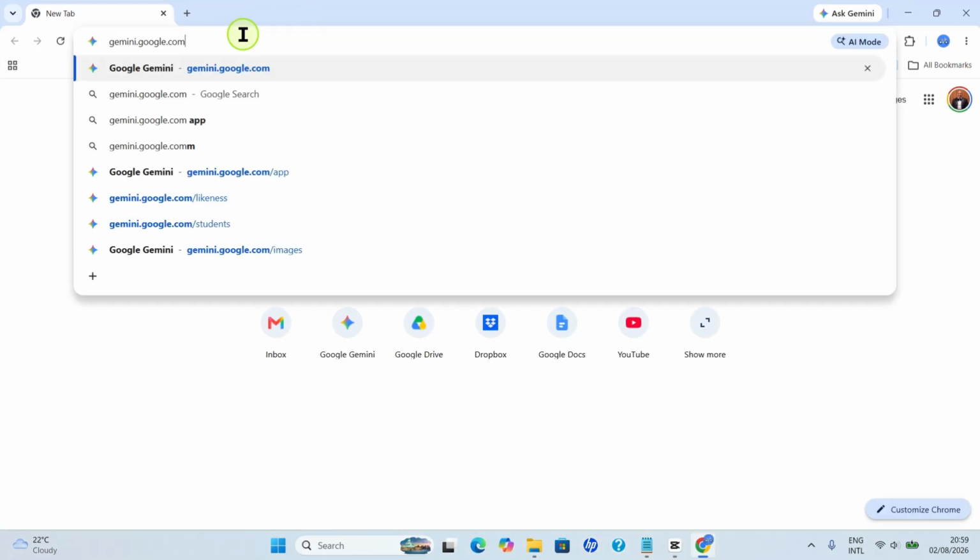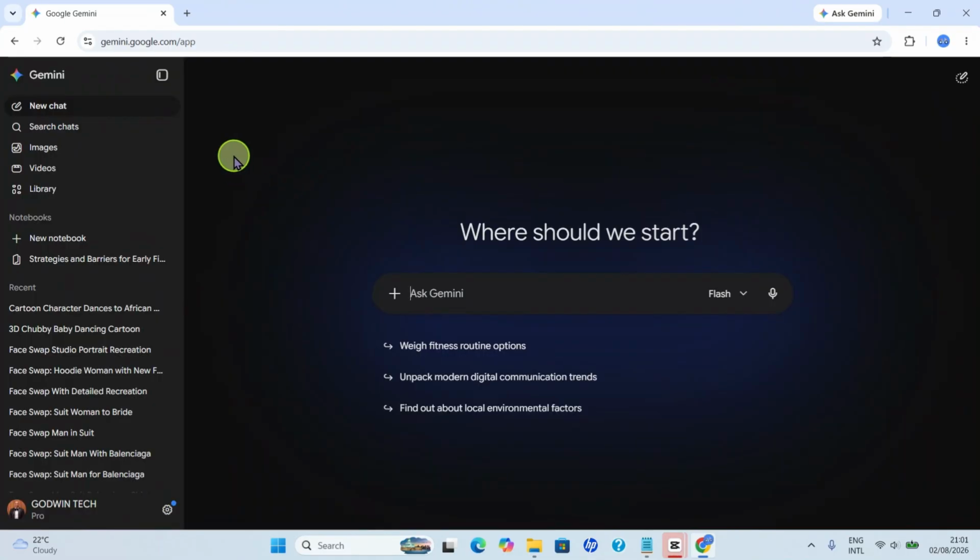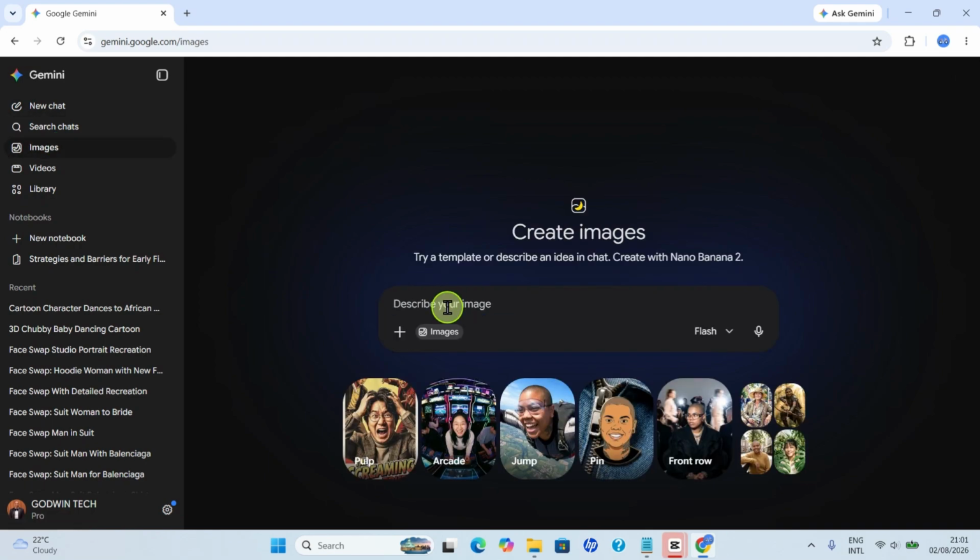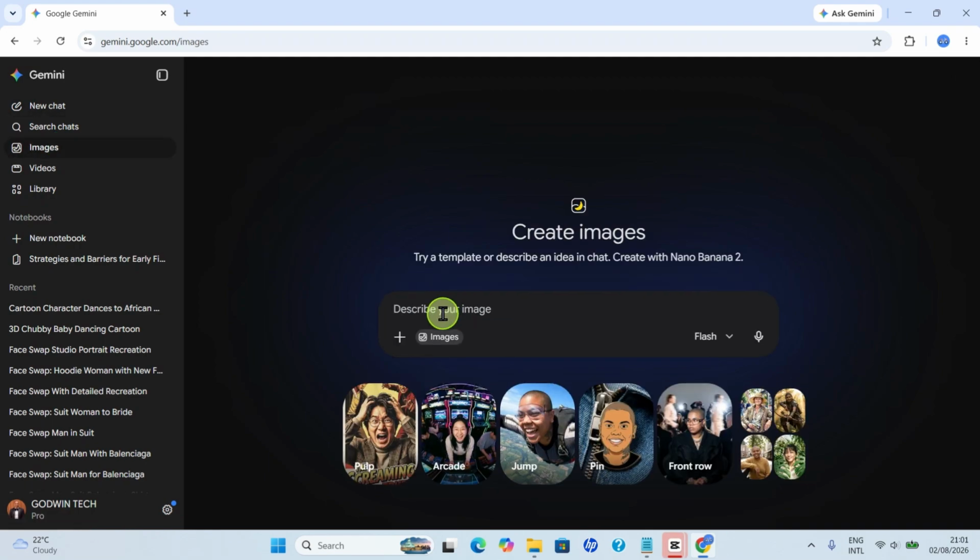You can see the web link there. I'll press the enter key of my computer keyboard. Once you're here, click on this images tab. This will make this AI tool be in image mode. Or if you have your own image that you want to make dance as a cartoon, there's no need of clicking on this image tab.